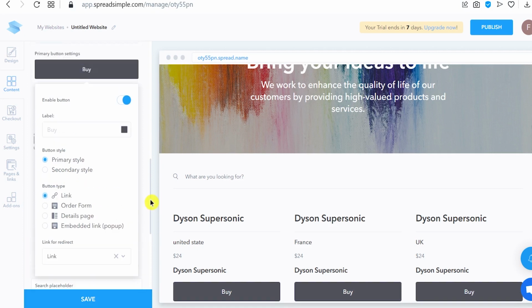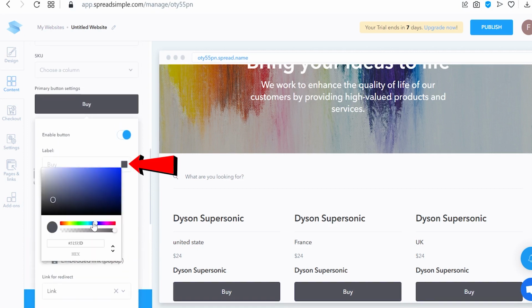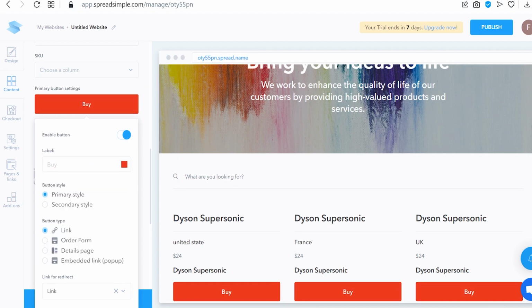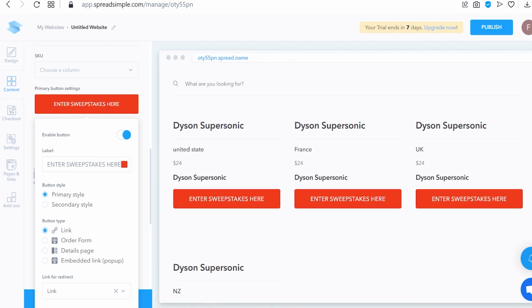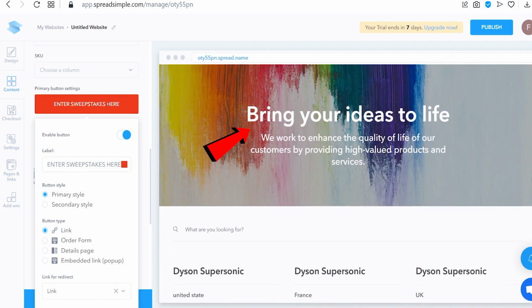So we're going to scroll back up, click here, and change the color to red to make it stand out. And we're also going to change the button from Buy to Enter Sweepstakes here. As you can see, this button is appearing right beside the offer. So next, we are going to change this heading right here. There are two ways you can do that.